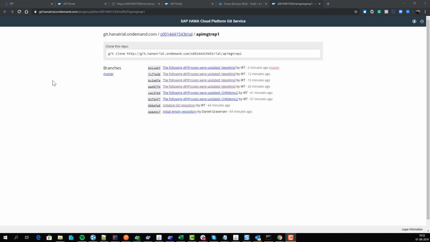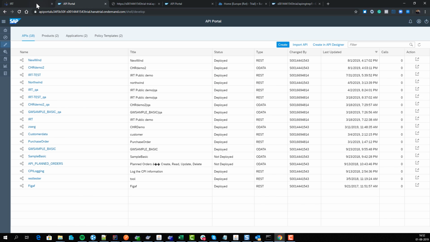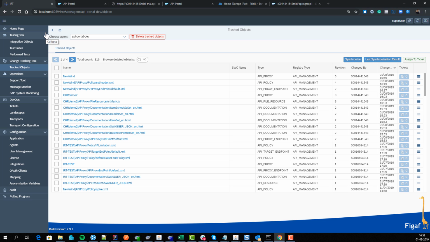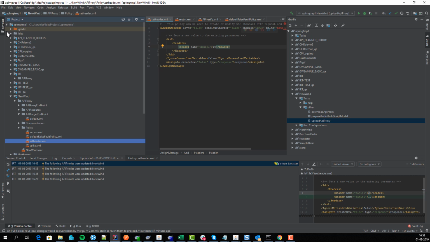So the idea is that you take your API management and connect it to the ERT, which will then synchronize all of this content from time to time or whenever you want it. And it will then create a file structure like this, where you have all the proxies and all the scripts and content below each proxy.